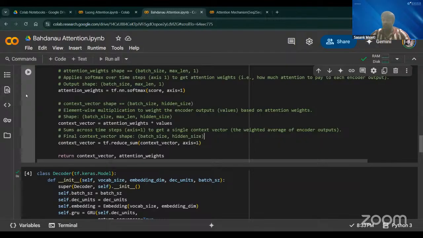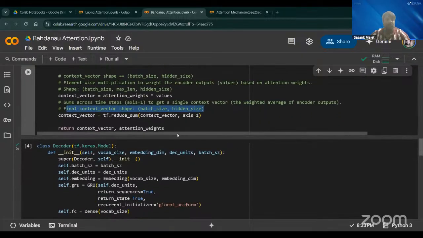So coming to this point, the reduce, or you can say the context vector, is from the batch size to the hidden size, and this is basically doing an element-wise multiplication. It is taking the attention weights into the values. The next thing is applying the context vector. This is basically calculating the weighted average of the encoder outputs. And the next thing is the final context vector. This will give the shape, which is the batch size as well as the hidden size. So this is what basically happens.